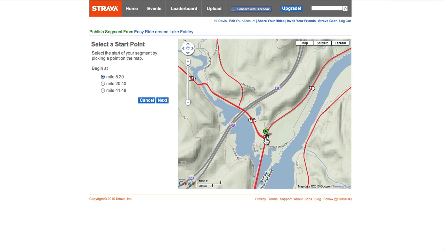You'll notice I have three choices in this case. The reason is because I passed this point 3 times during the ride. Once on the way out, once halfway through, and once looping back home. The segment can begin at any of those starting points.